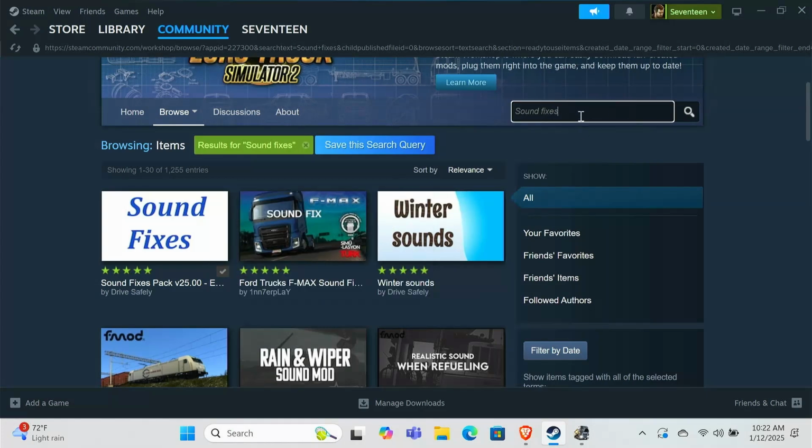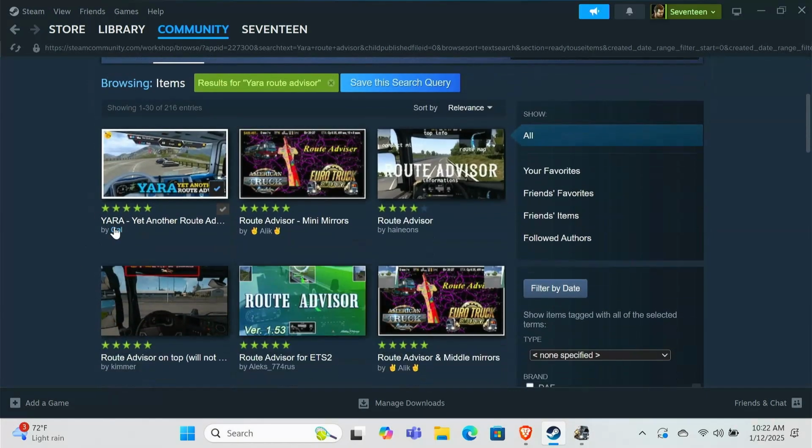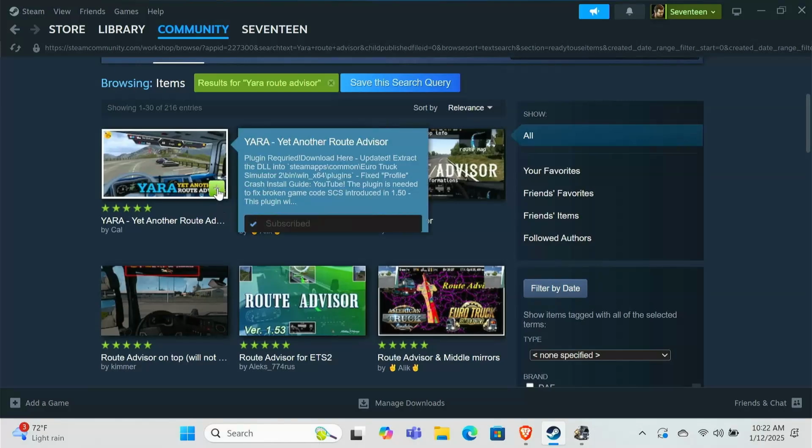Okay, then we are gonna go to the search bar again, and the next one you are going to look for is the Yara route advisor. Okay, Yara route advisor. There we go. You're gonna search for it. There it is, Yara, yet another route advisor. So what you want to do is, again, at the bottom right, click okay, and it's gonna be added to your game.